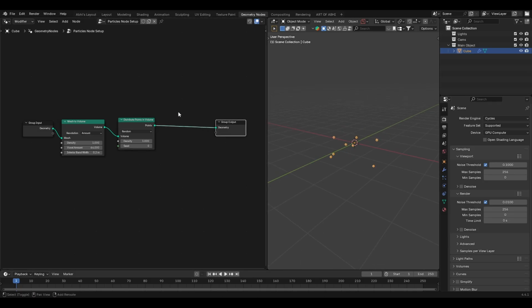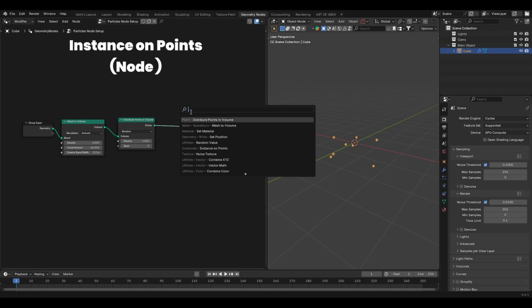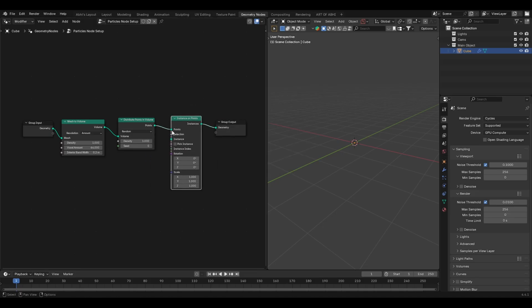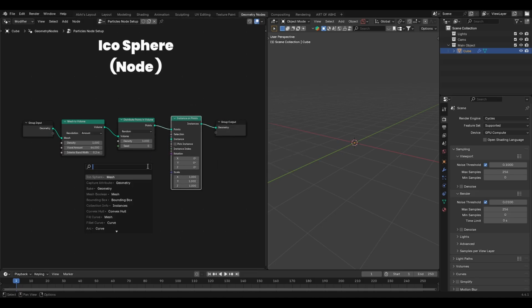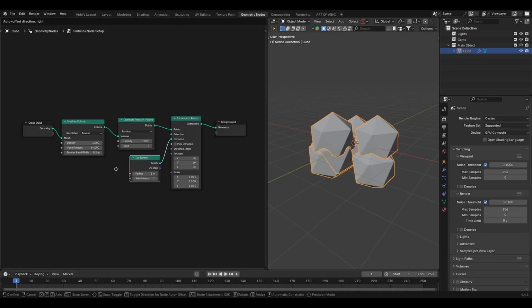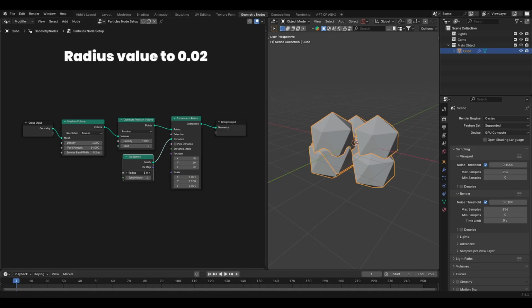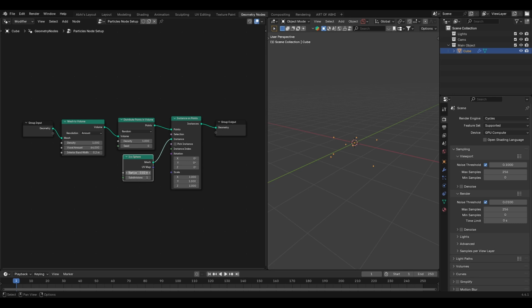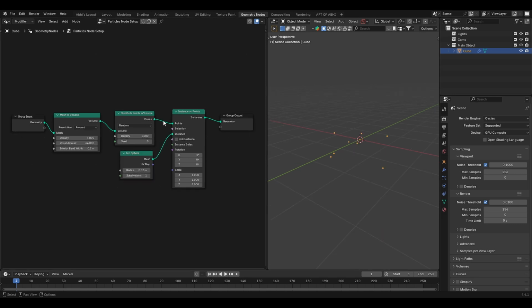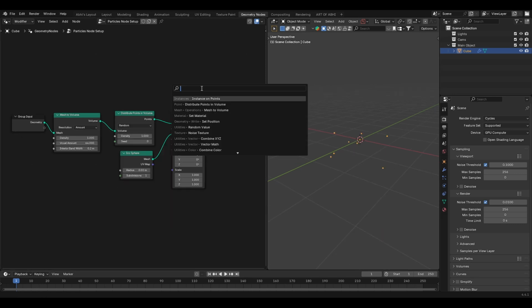Next, we need a way to place objects on those particles. Add an instance on points node and connect it after the distribute node. Now add an icosphere. We'll use this as our particle shape. Connect it to the instance on points and set its radius to 0.02 so that it appears like a small glowing orb. To make the particles look more random and organic, let's vary their size.